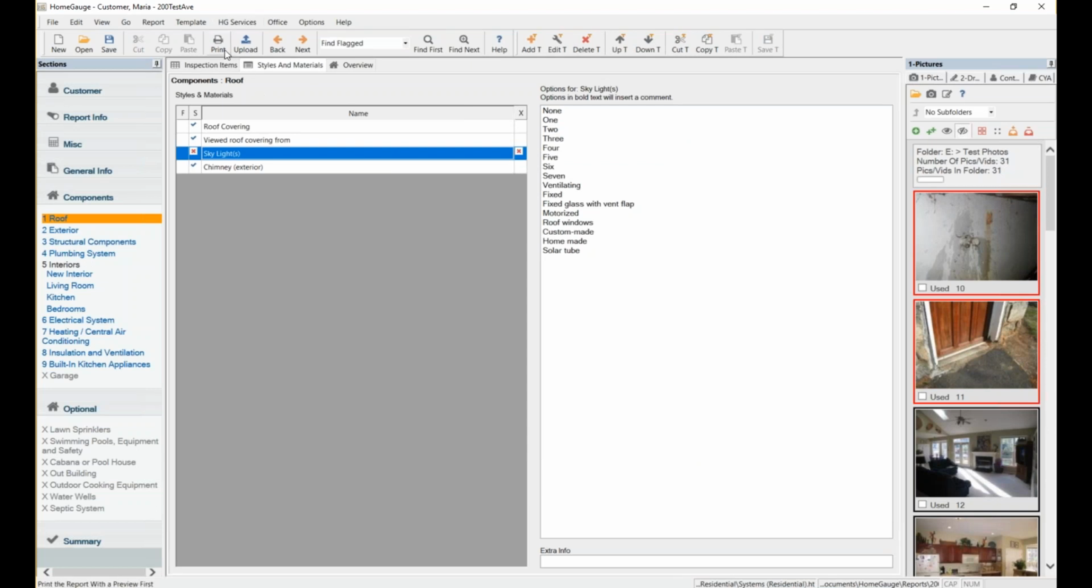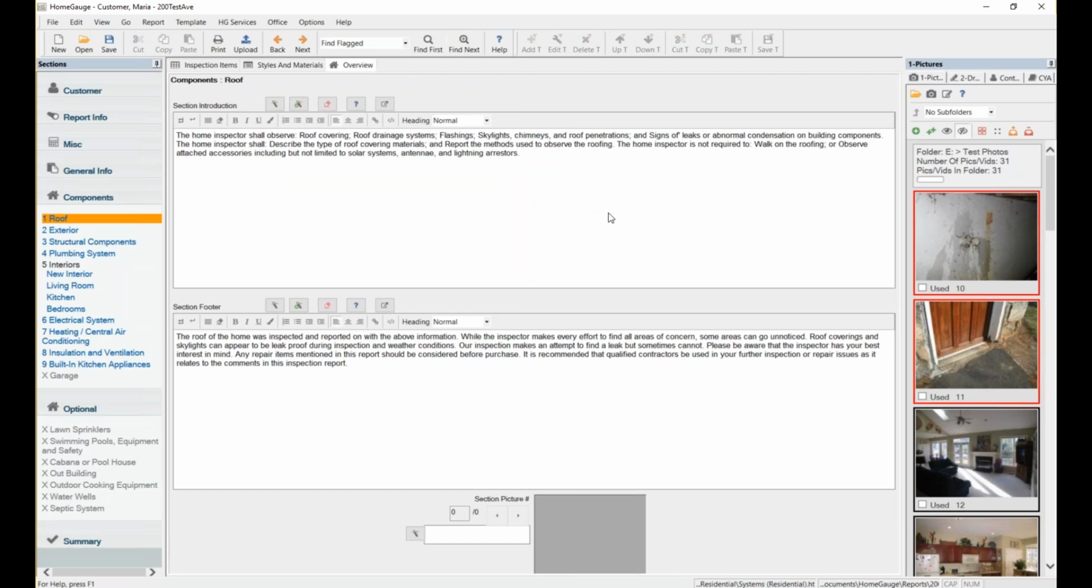Our next section that we have over here is Overview. The Overview section you might not use too much. So if you're using one of our standard templates, it's already going to have this information in here. So each component has its introduction and footer, and these mainly are here to tell your customers and your realtors what you're going to be looking at. So it lets them have some more information about things that you're going to be looking for, or maybe things that you're not required to look at. So just some more information that you can put into here.